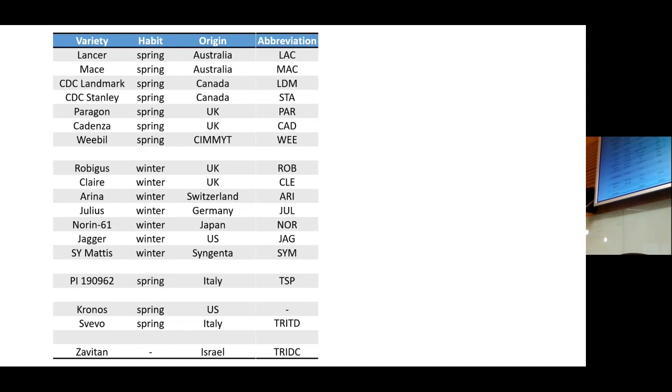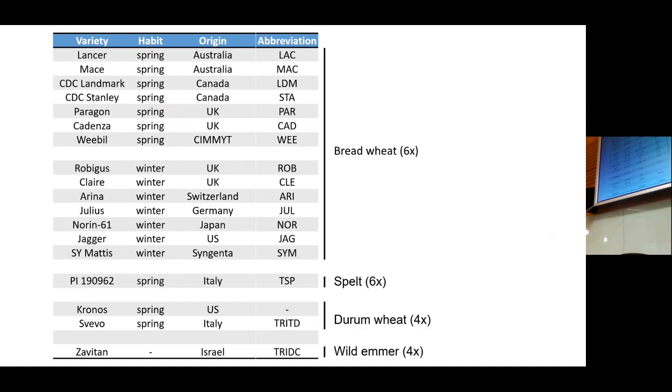The project set out to sequence initially 10 other genomes, but it gained momentum and other things were added. In total, 14 hexaploid bread wheat genomes were taken forward and assembled. Plus 1 genome of spelt, 2 durum accessions, and an accession of wild emmer wheat, one of the primitive species of wheat.